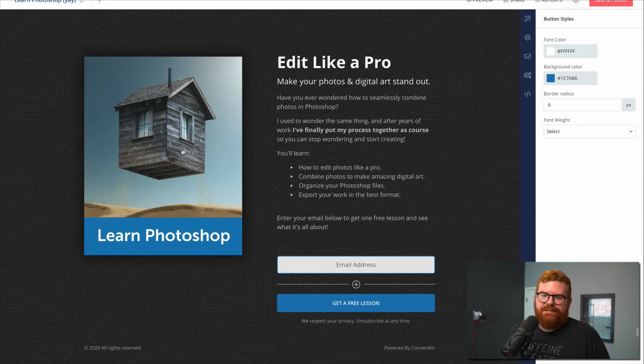This is just an example. But if you read that along with the headings and the bold parts: Learn Photoshop, edit like a pro, make your photos and digital art stand out. I've finally put my process together as a course, get a free lesson. So someone who skims, who just lands on this page and is mildly interested, can at least look through those things and say, oh yeah, obviously I want a free lesson. That's awesome. Sure, I'll sign up for that.